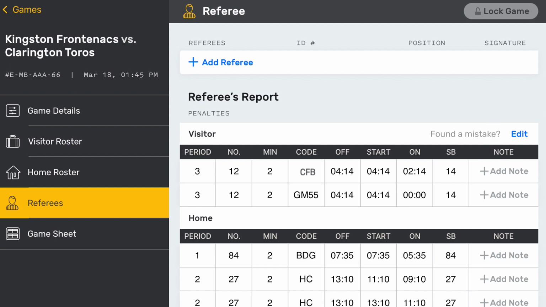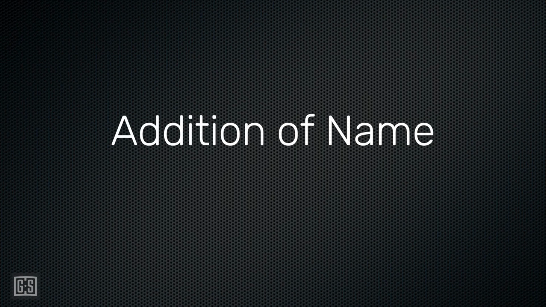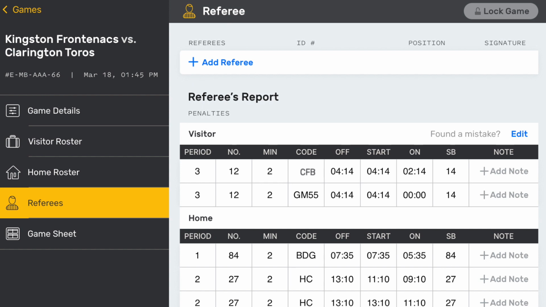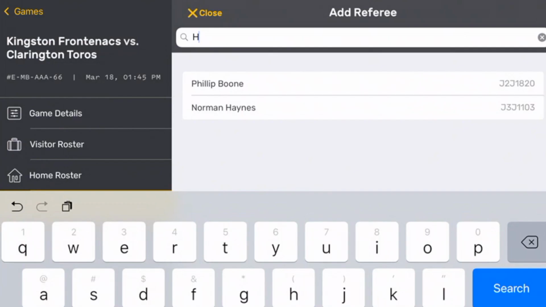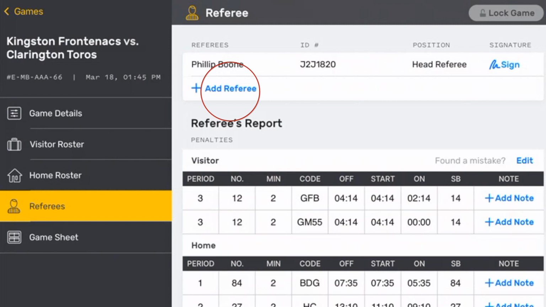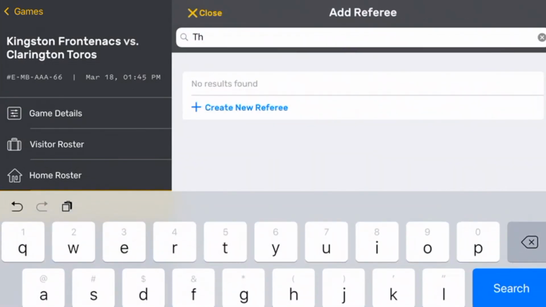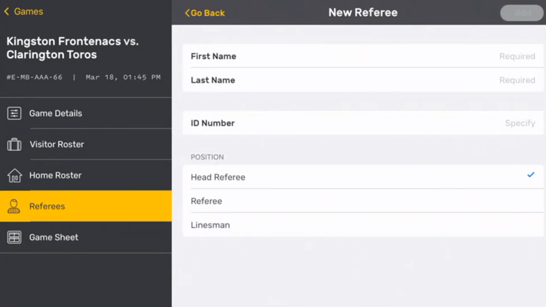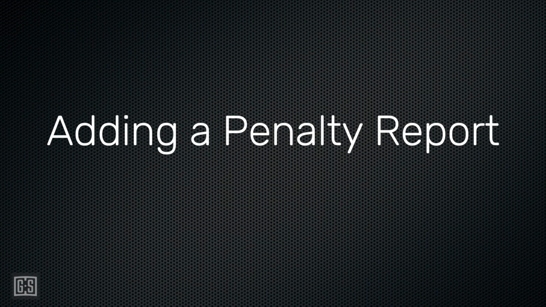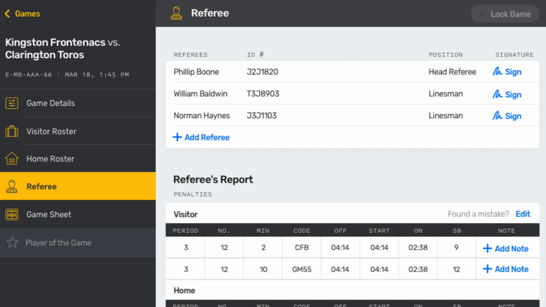You can add your name to the game sheet by typing in your name. If you have previously scored a game, your name will autofill. If your name is not in the list, you can simply add your name using the Create Referee form: first name, last name, referee ID, and your position. At this point, all 3 game officials have their names on the game sheet.